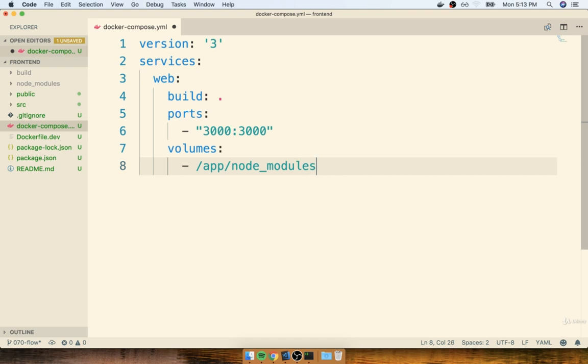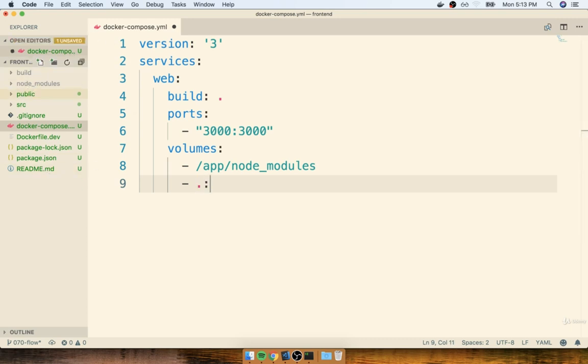node modules. Remember, this one right here is essentially going to say, do not try to map a folder up against app node modules inside the container. And then as a second entry, we'll do a dot, which indicates the current working directory, a colon, and then we'll say that we want to map that folder outside of the container into the app folder inside, excuse me, the dot, so the current folder outside the container to the app folder inside the container. There we go. And that's pretty much it.